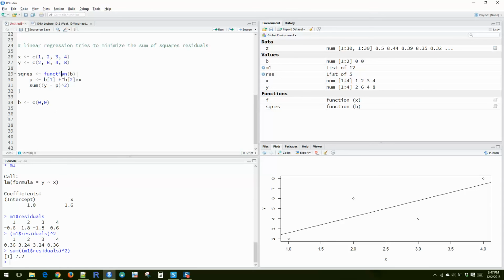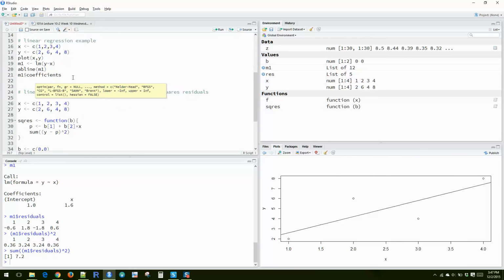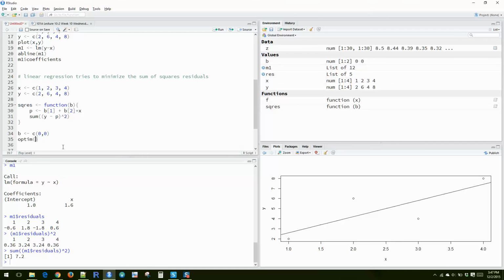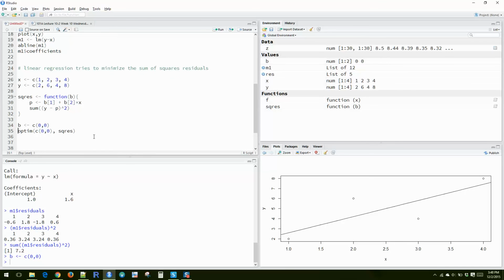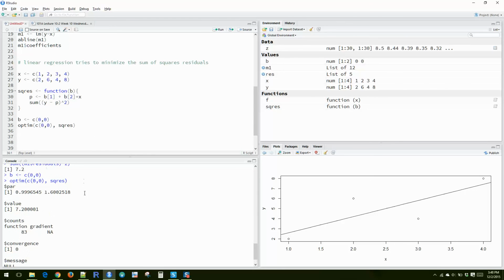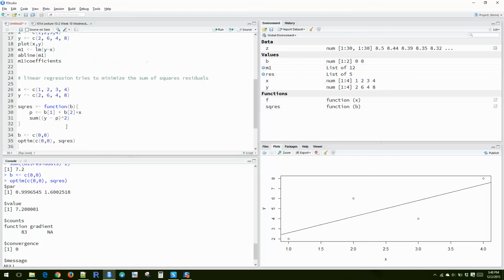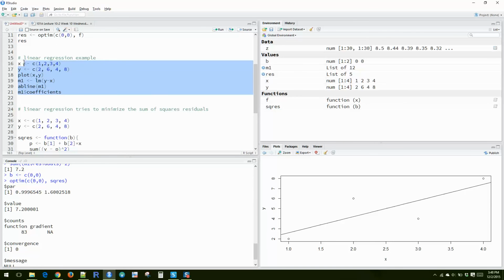Okay. So anyway, what we want to do is minimize this squared residuals function, so I can just optimize this function, squared residuals, and we'll start it off at 0, 0. If I optimize this, I'm hoping, using the search algorithm, it finds the parameters should be around 1 and 1.6, and the optimal value is 7.2. Okay, so yes, because linear regression is a solved problem, we can do it very easily with linear model.